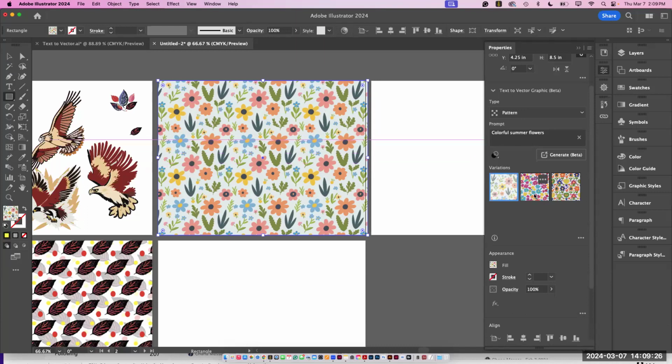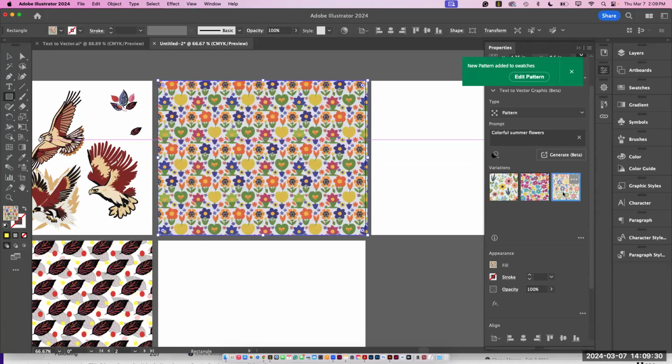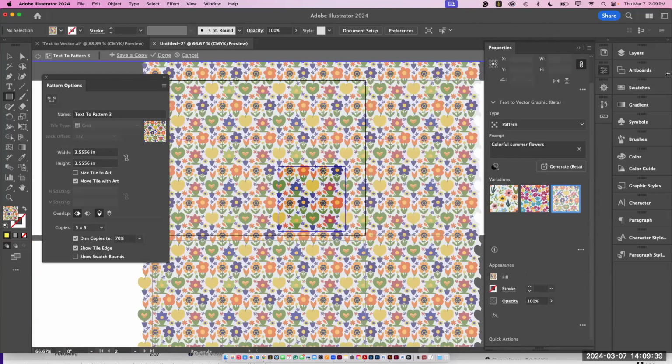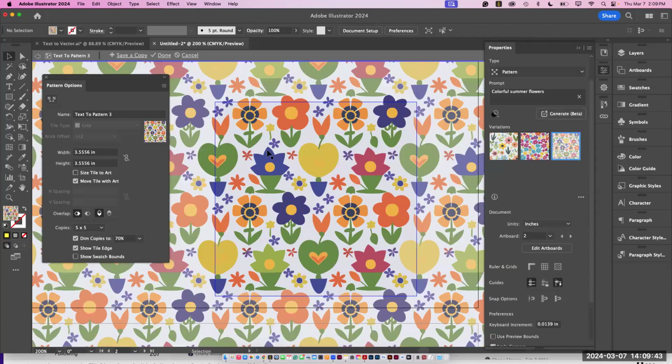So this is the pattern that I have. There's another one. There's another one. There's one that I used to do all the time. And then you can say new pattern edit to the swatches. You can go back here and edit the pattern. And now I'm going to go back here, and basically this is the pattern that you have.